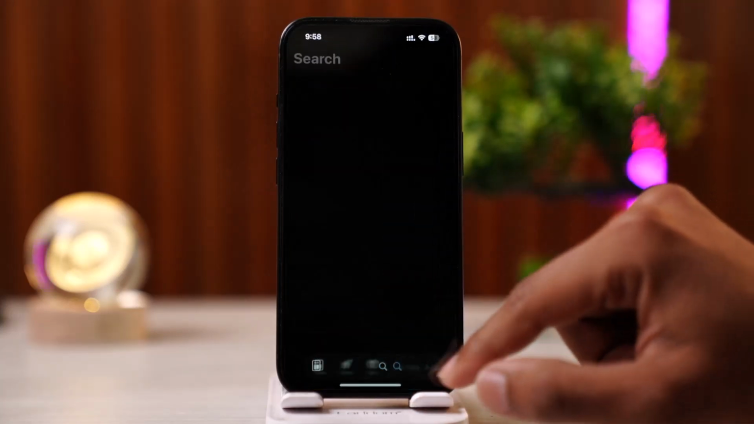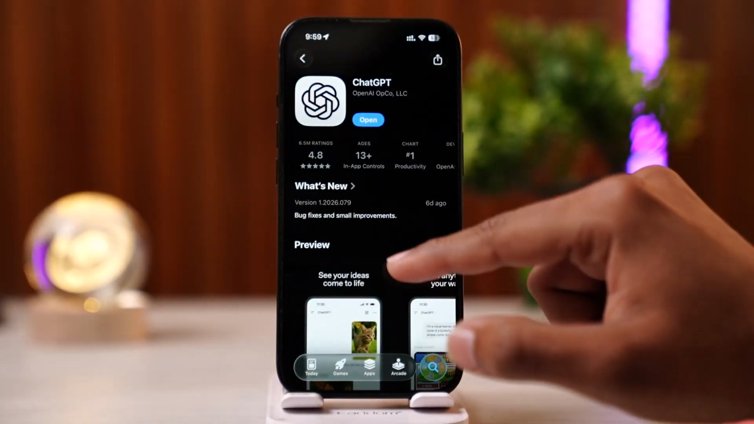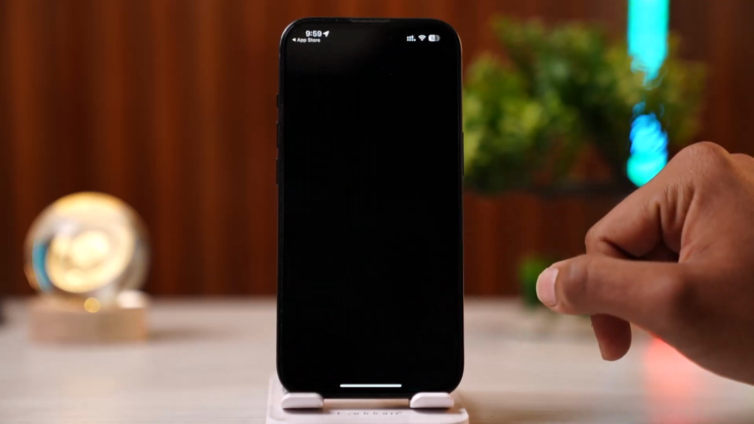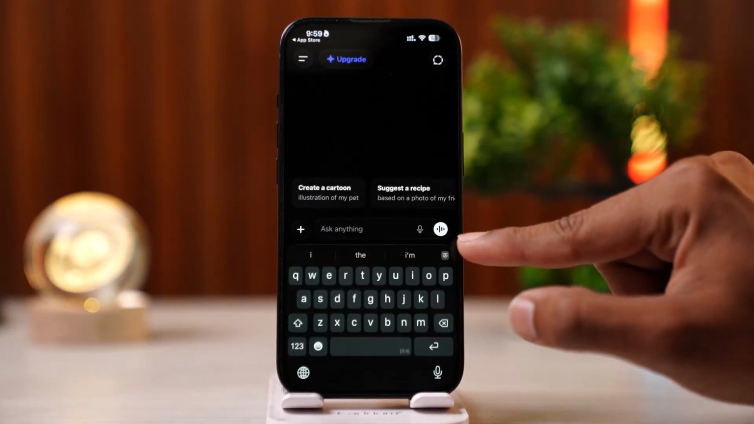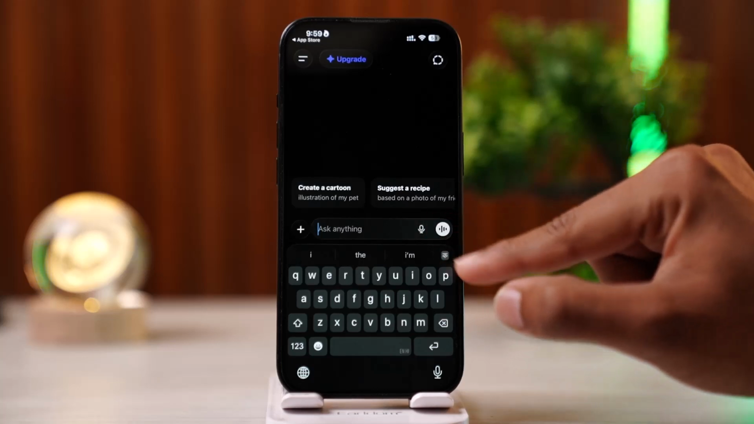The first thing you want to do is open your App Store or Play Store and then simply go ahead and search for ChatGPT and download the application. Once you've done that, simply go ahead and tap on the Open button. And now what you need to do is on the bottom right, simply tap on this little Voice Memo tab and then you can talk to it.